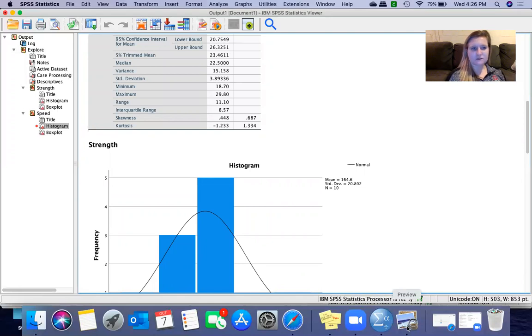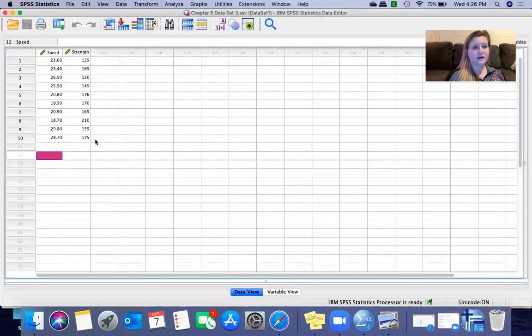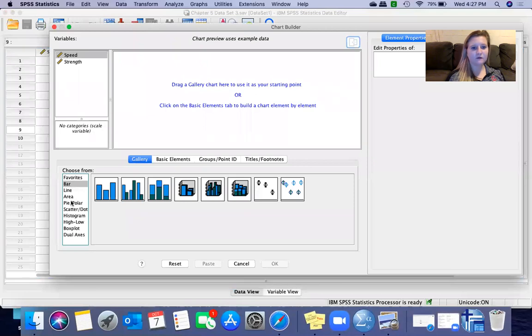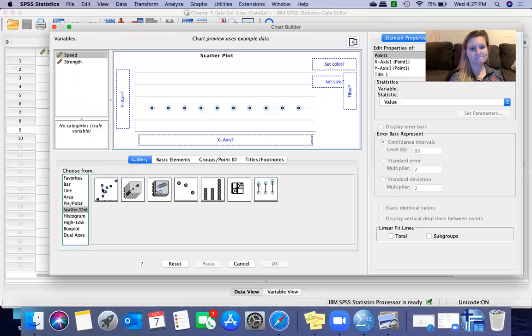Going back into my data set, I'm now going to run linearity for both of my variables. To run linearity, I'm going to go to Graphs and Chart Builder. I'll scroll down to Scatter Dot and click on the Simple Scatter Plot.